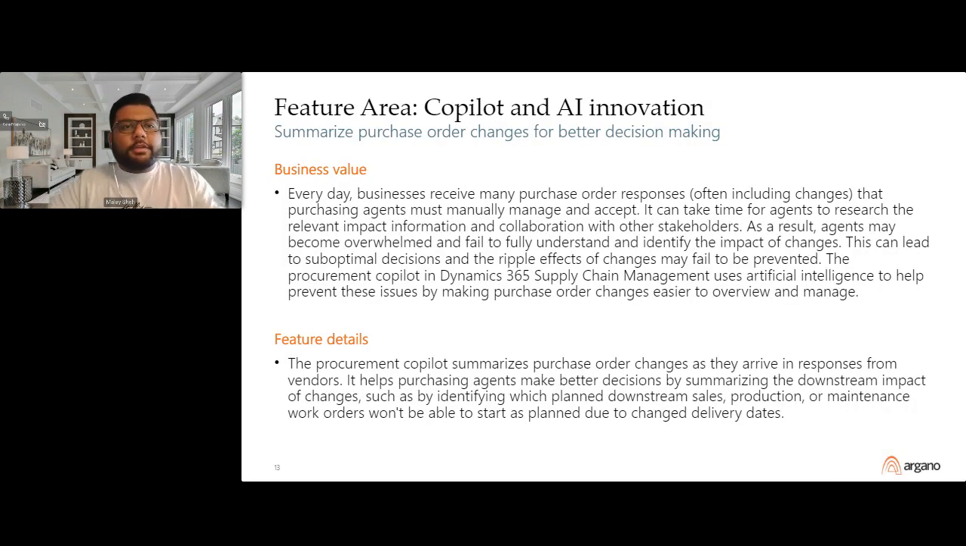So the very first feature is in the feature area of Copilot and AI innovation. For D365, it's been on a purchase order area. So now we have an ability to summarize purchase order changes for better decision making.